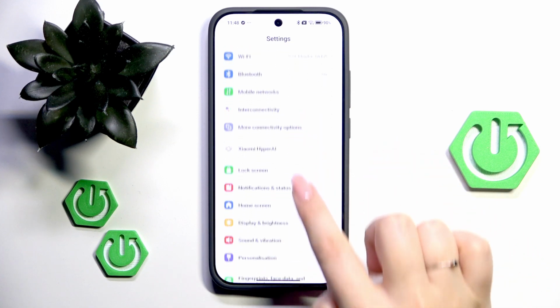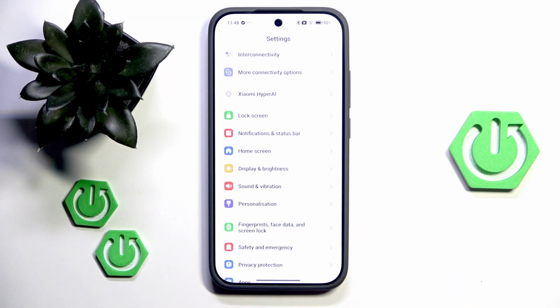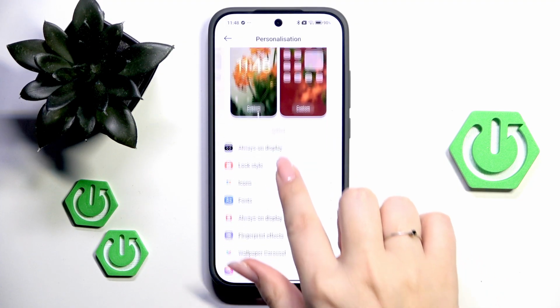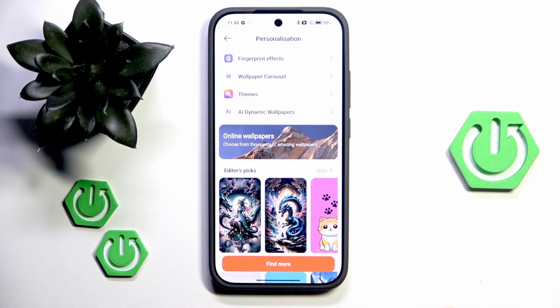So here in the settings we have to scroll down and find Personalization. Let's tap on it. And here we've got the preview of the lock screen and the home screen. We can change the wallpaper just by tapping on custom. However, I highly recommend simply swiping down, because here we've got this whole wallpaper section.